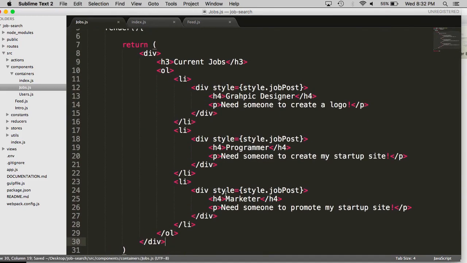So if you think about it, this is just fancy moving HTML around. That's really all we're doing. We're just moving HTML around.